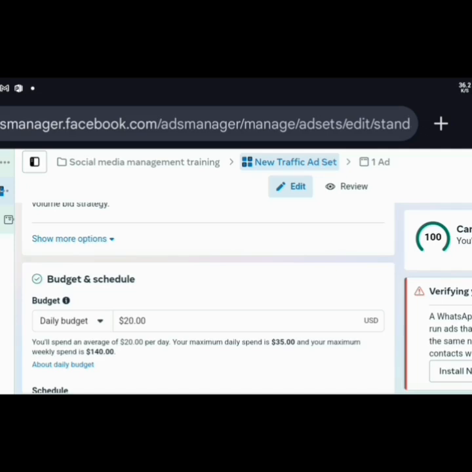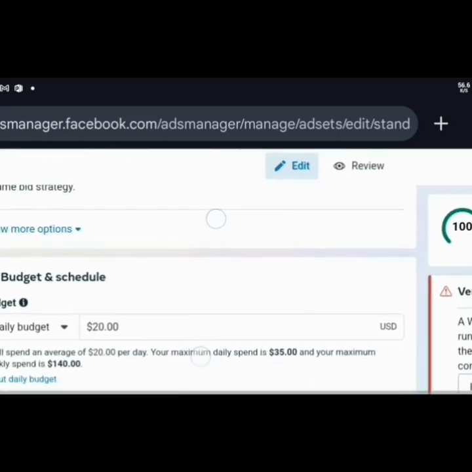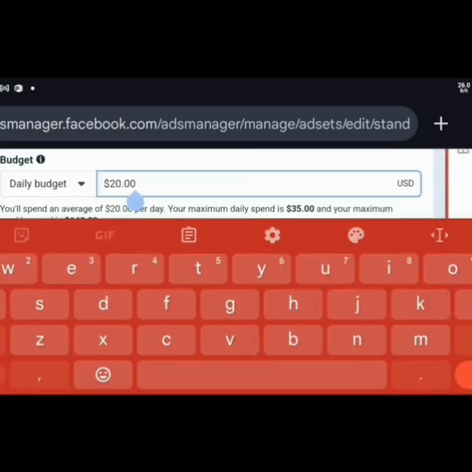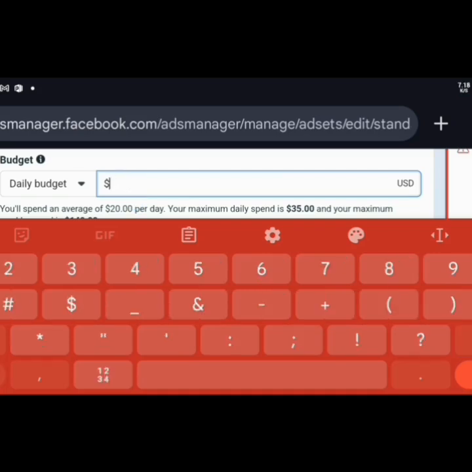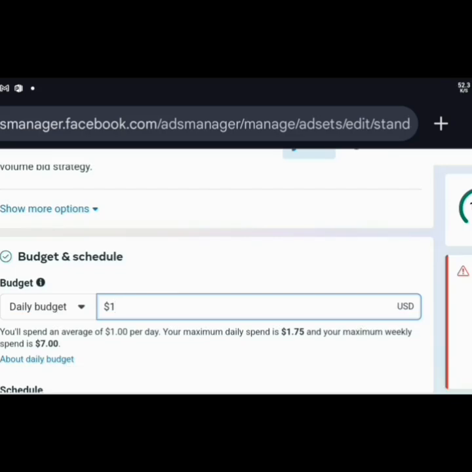Then I will now go back to budget. I come down to budget now. I want it to be daily budget. Let me please enlarge the screen so you can see. Budget and schedule. Daily budget. Now you can input the amount you intend to spend daily. I intend to spend just $1. It should be in your own country currency. But Facebook is not letting me choose, so I'm leaving it like that.